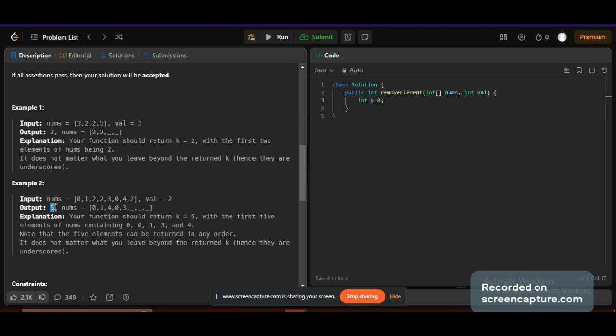So let's try to do this using the same logic. So k, this is some int, then we'll go through the array. int i = 0; i < nums.length; i++. So we are iterating through the nums array.